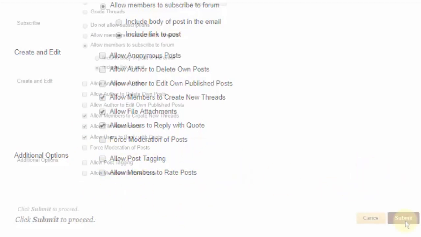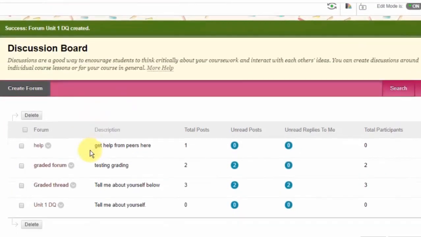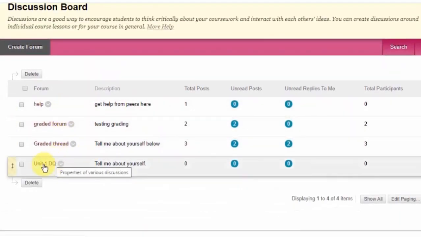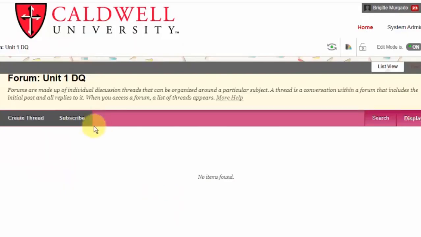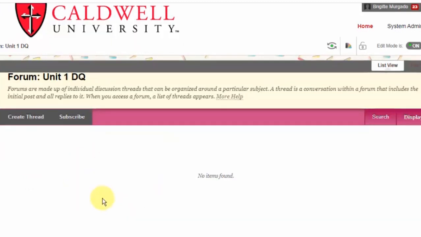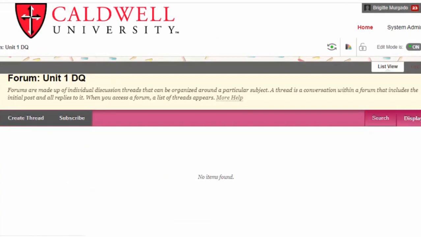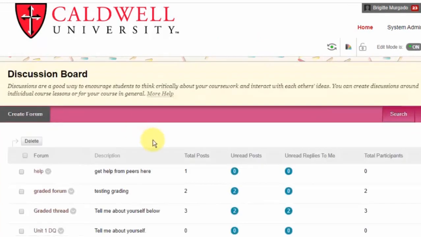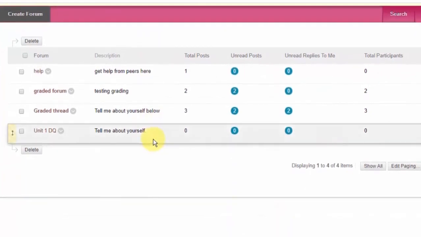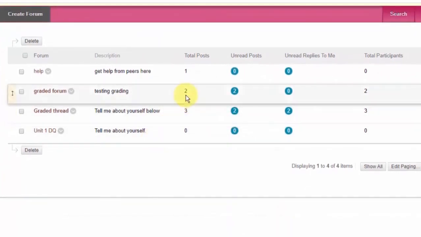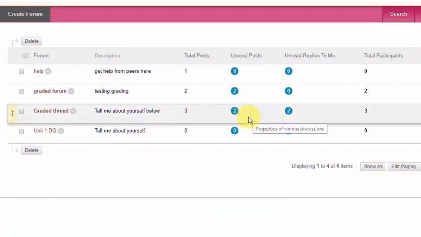So I'm going to click submit, and you see right here, this is my discussion forum, and right now there's nothing here. No one's submitted anything to this forum. I've just created it, but I'm going to go back to my discussion board, and as you can see here, I have a couple of responses that I've already preset so that I could show you how these work.